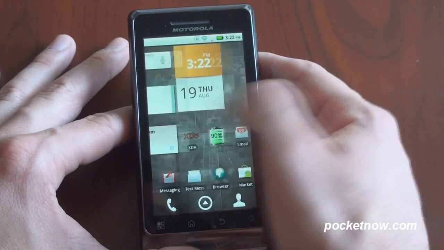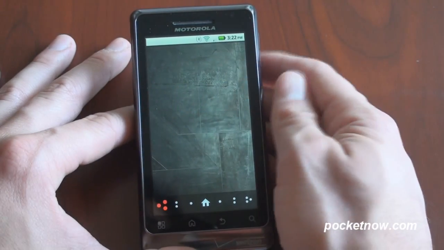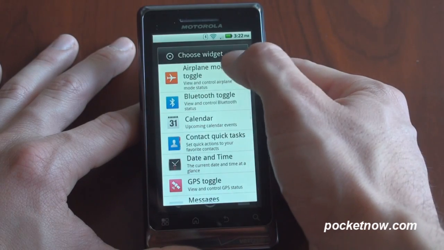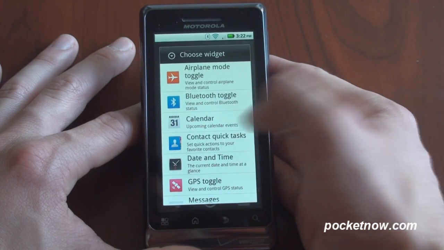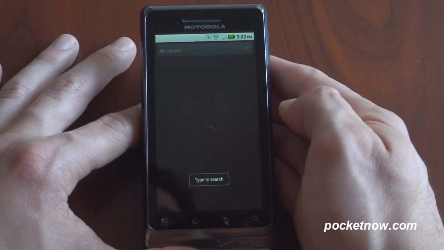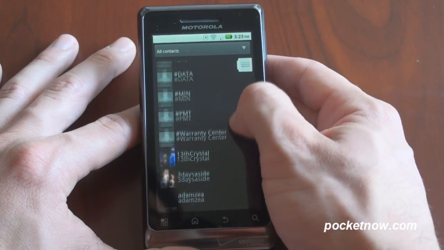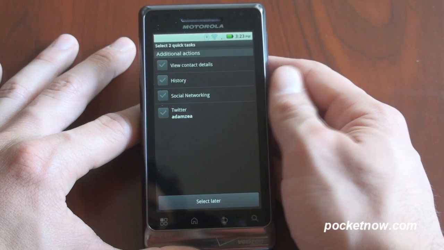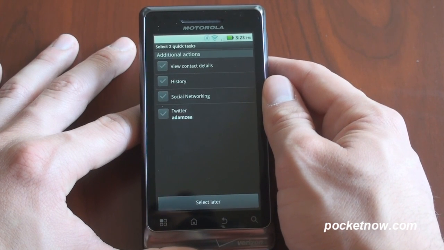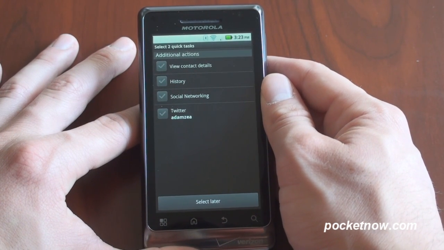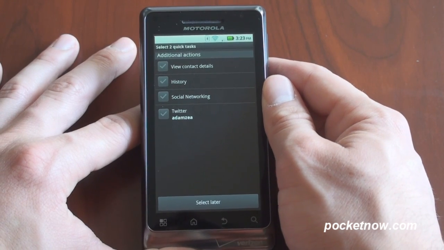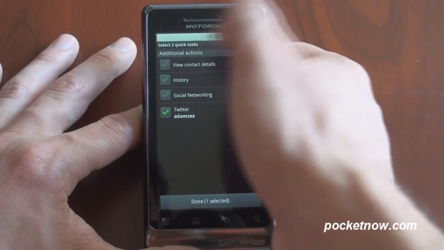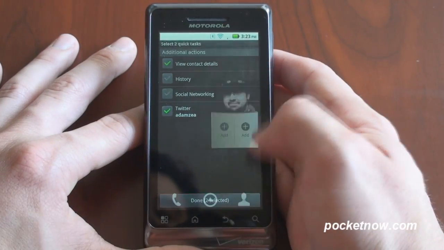So let's go back. Okay, and on the left we have nothing, so we can add a couple of widgets, just kind of play around here. So we've already seen these 2 toggles. You've seen the calendar. The contact quick task is really awesome, and they have this on the Droid X as well. So we can take a particular contact, and we can assign a quick action to them. So for example, we can have a quick action for text messaging, or to email, or to call their home. So I'm going to just do Twitter and view contact details just to choose to.